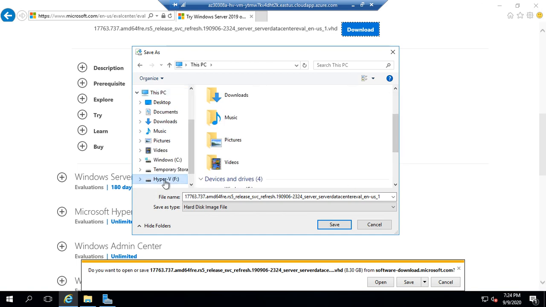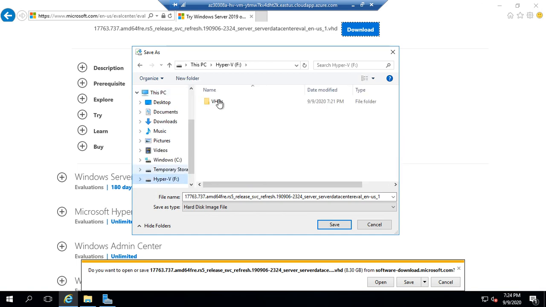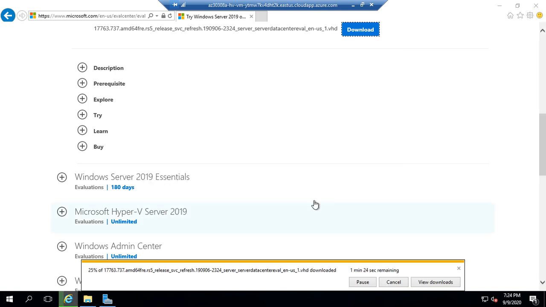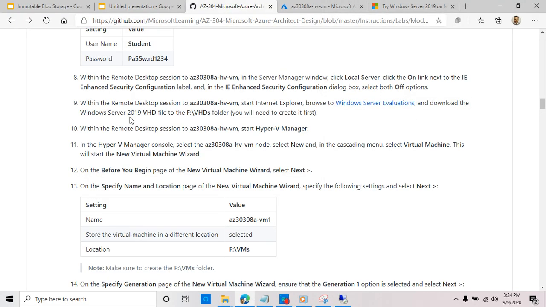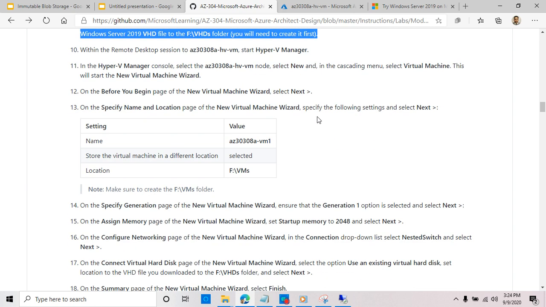So what I'm trying to do, I'm trying to go to the F drive and the folder that I created, and I think that's where they wanted us to save. So now it says 1 minute and 24 seconds to download 8 gigs of file. Can you believe that? Alright, let it download, and while it's downloading, what I'm gonna do, come back over here. So here, download is to this folder, you need to create it, we did that.